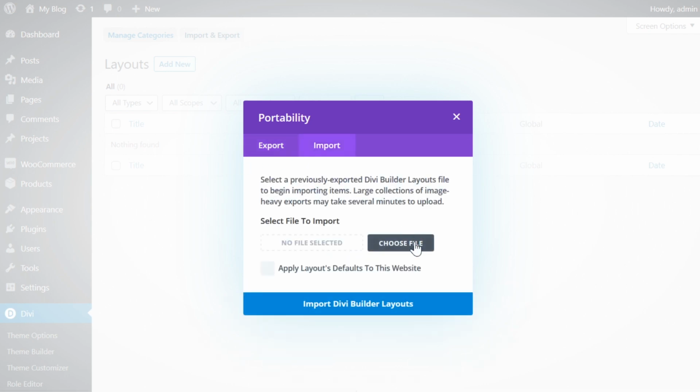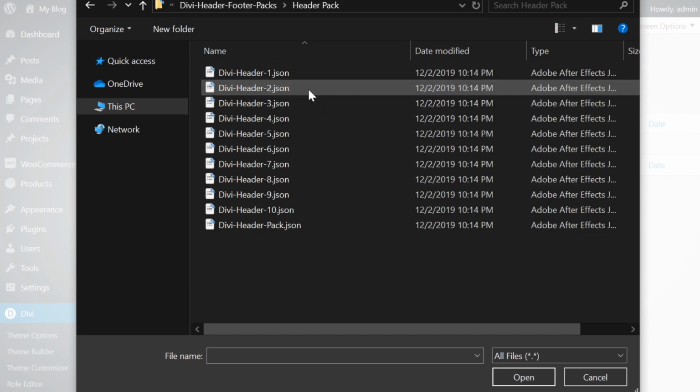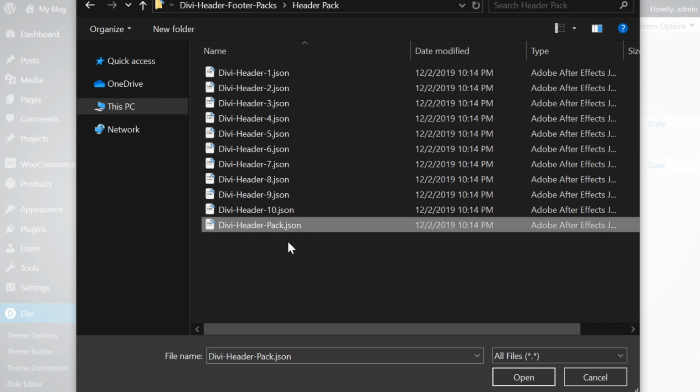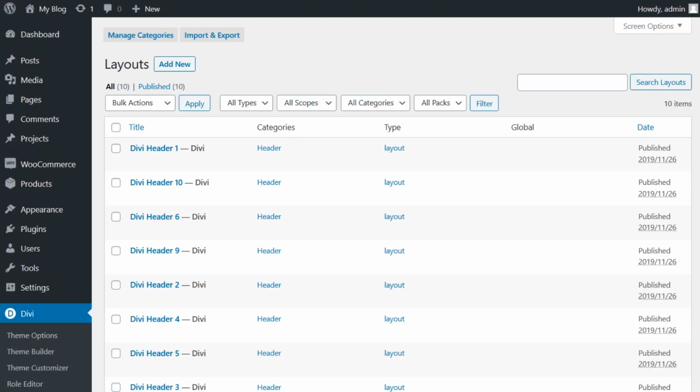Now let's choose our file. Don't forget we go to Divi header footer packs, then the header pack, and from here we could either select just one header file, or we can import all of them using the Divi header pack.json file. I'm going to select this one. Now I'm going to click Import Divi Builder Layouts. And just like that, all 10 header layouts have been imported to the Divi library.